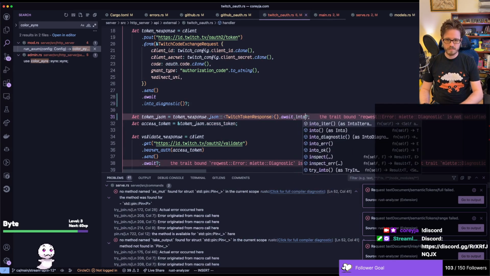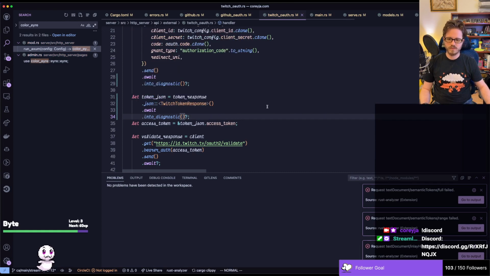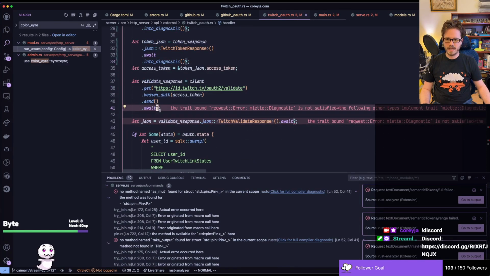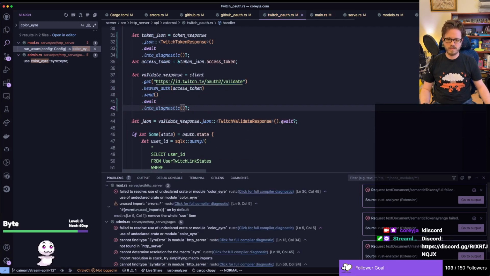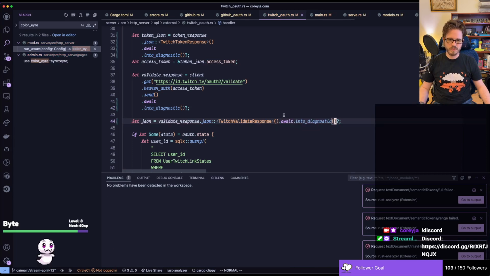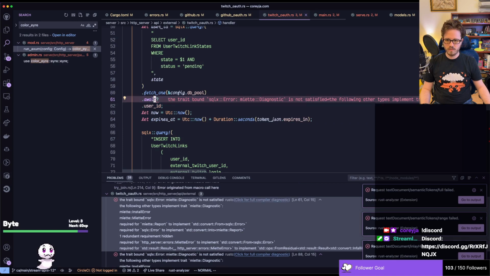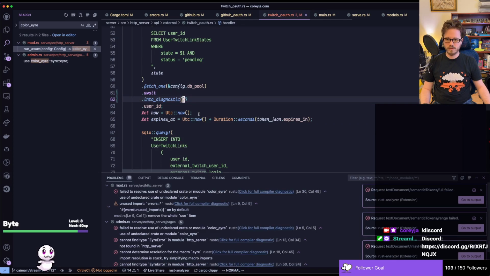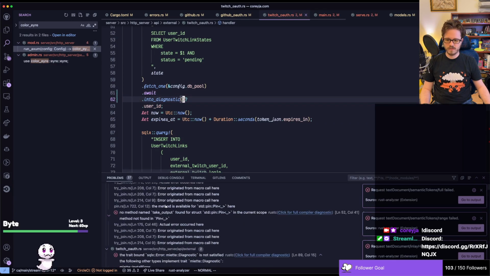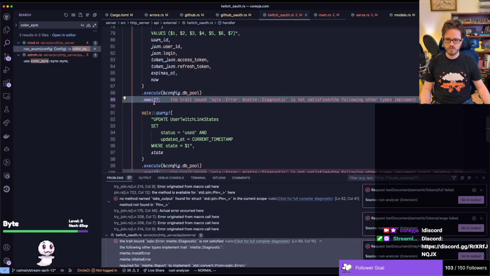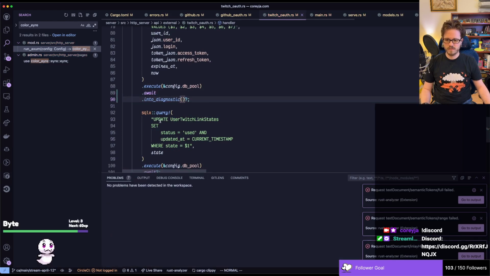So I would not have been able to do this if it weren't for Rust. If I was in any other language, this would have been a far less reasonable refactor. The fact that I can just blindly follow what the compiler spits out at me is a huge, huge, huge benefit to this.